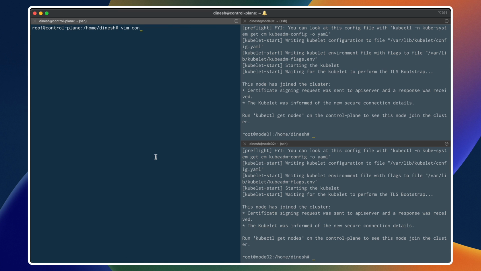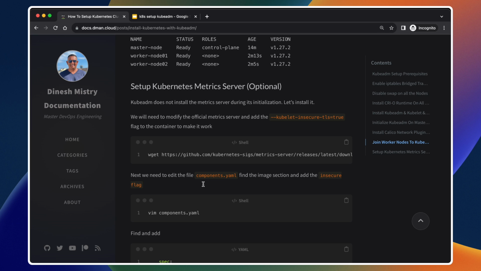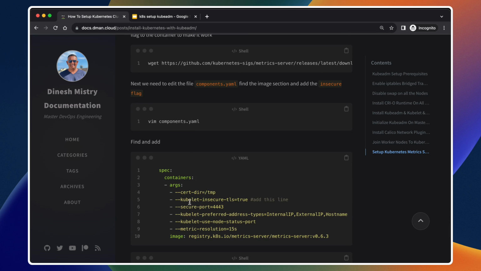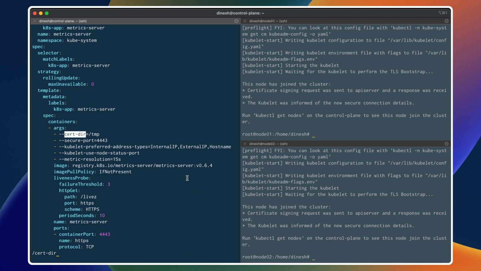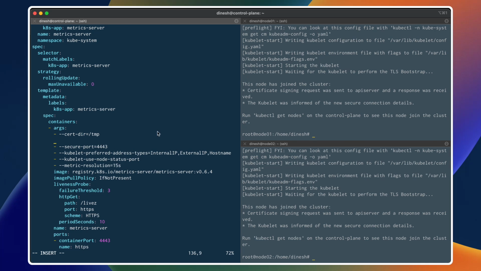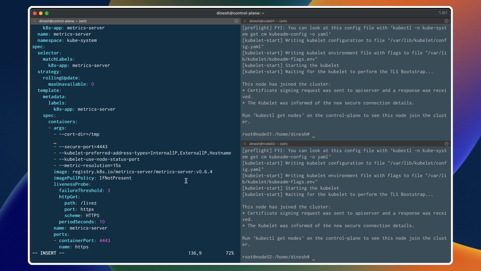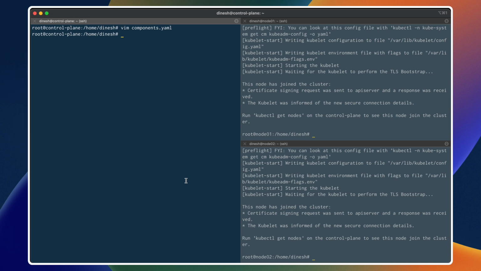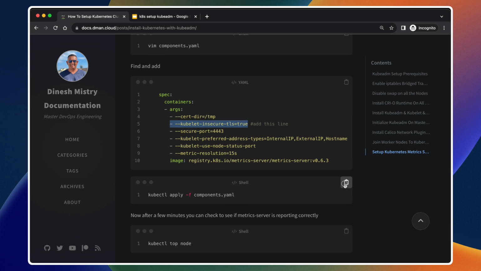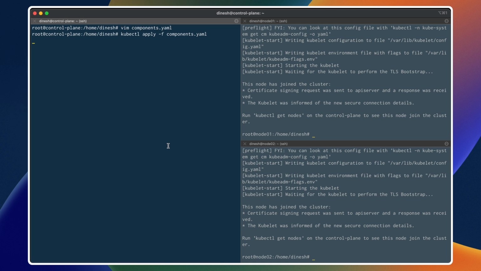And then the next thing that we need to do is edit the components file. And you'll see here we're going to need to add this line, which basically tells it to allow TLS to be insecure. So the easiest thing that I found is just to search for something that's around this, or in this case, let's do a search within that file for cert-dir. And you can see here that we've found that. And then what we want to do is add this line directly below, and then save and write that file. And then now we can just simply apply that components file.